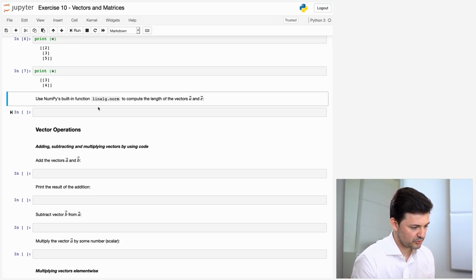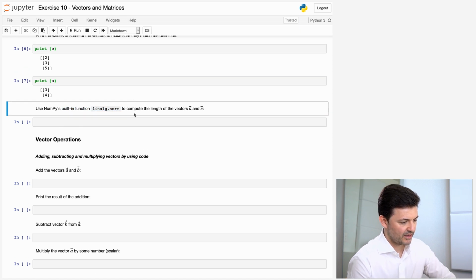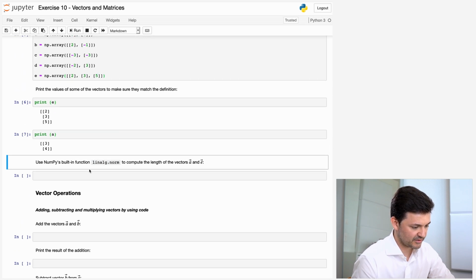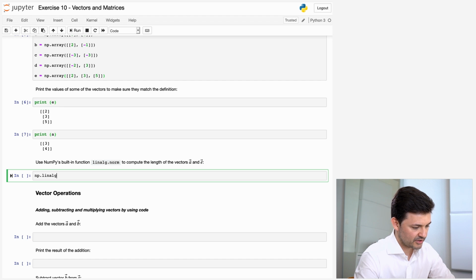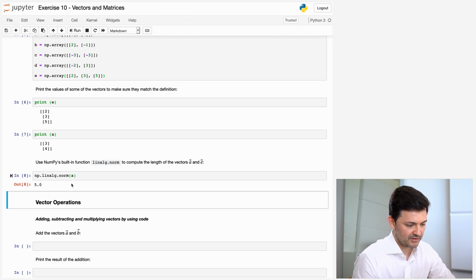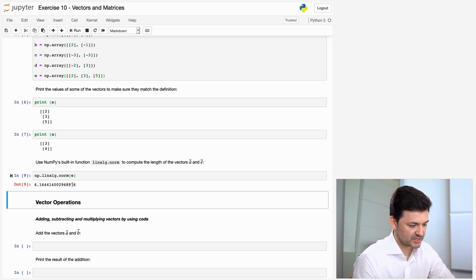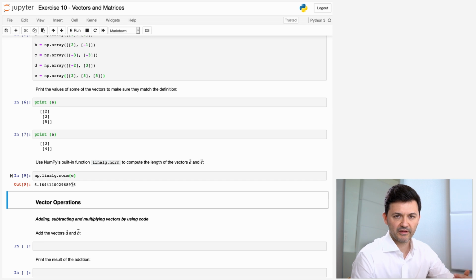Let's see how we can compute a vector's magnitude in Python. The simplest way to do this would be to use NumPy's built-in function linalg.norm. And it asks us to use this function to compute the length of vectors a and e. So let's do that. np.linalg.norm of the vector a. We get that the length of the vector a is 5, as we computed on our own. And the length of vector e is 6.16. So this is using a built-in NumPy function to do this job.